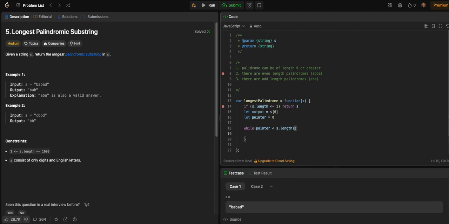What are we going to do? First up, we need to do a quick check for our even length palindrome. So we'll do a quick check if s at pointer is triple equal to s at pointer plus 1. So that is checking this B here compared to this A. If they're the same, then we would continue on and do our logic.